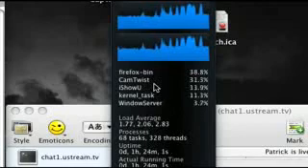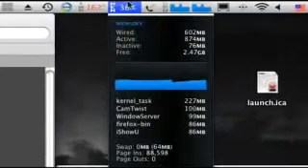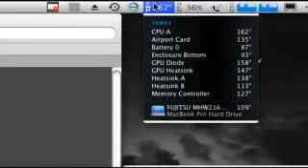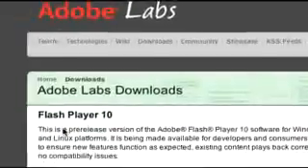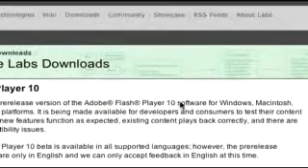My computer is running a lot quieter. Normally my temperature was running at 178 degrees. I just installed the Flash Player 5 minutes ago, and it's already cooled down to 158 degrees at CPU-A. So the Flash Player 10 beta really does help out a lot.